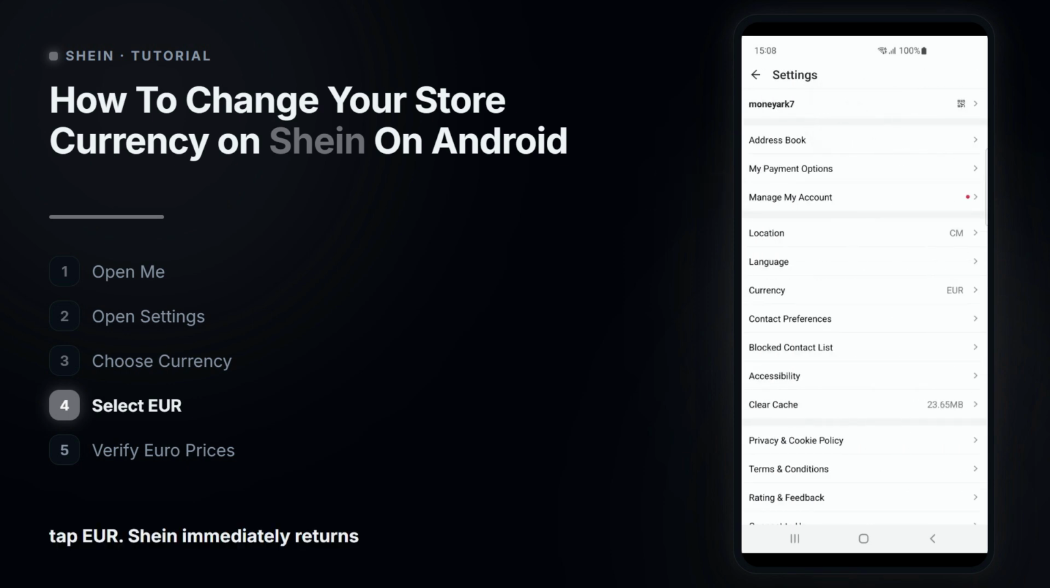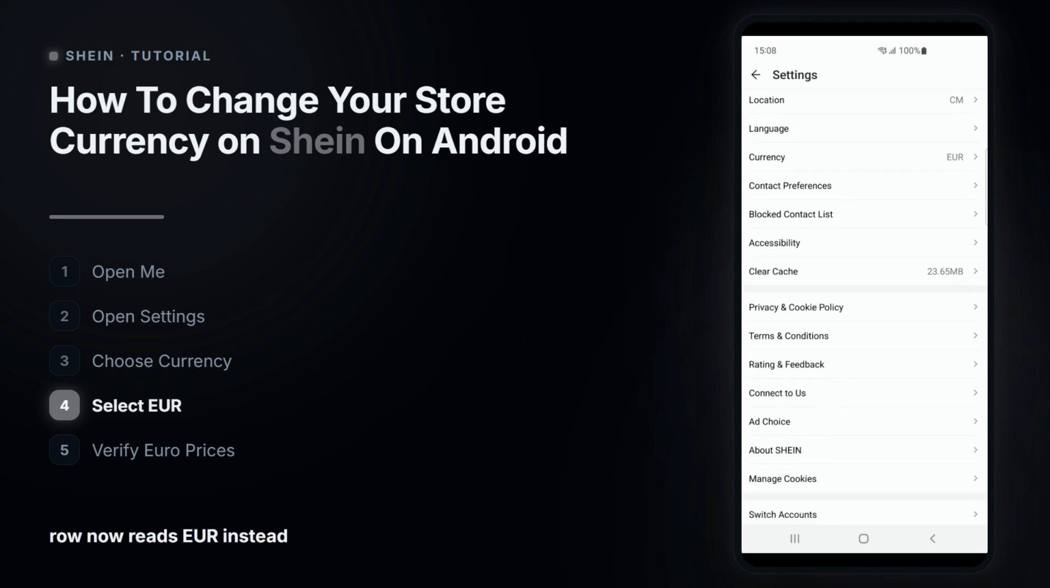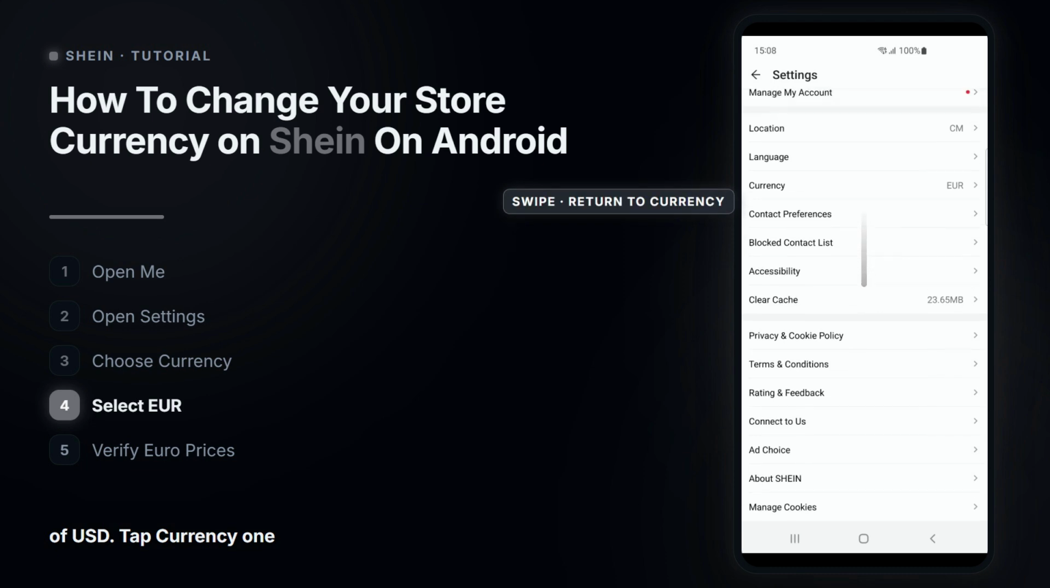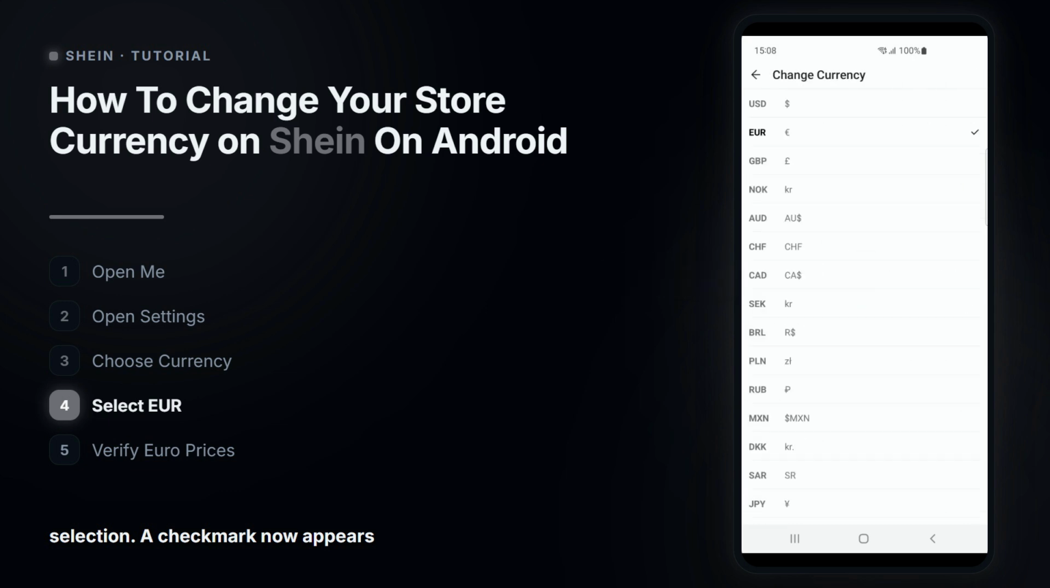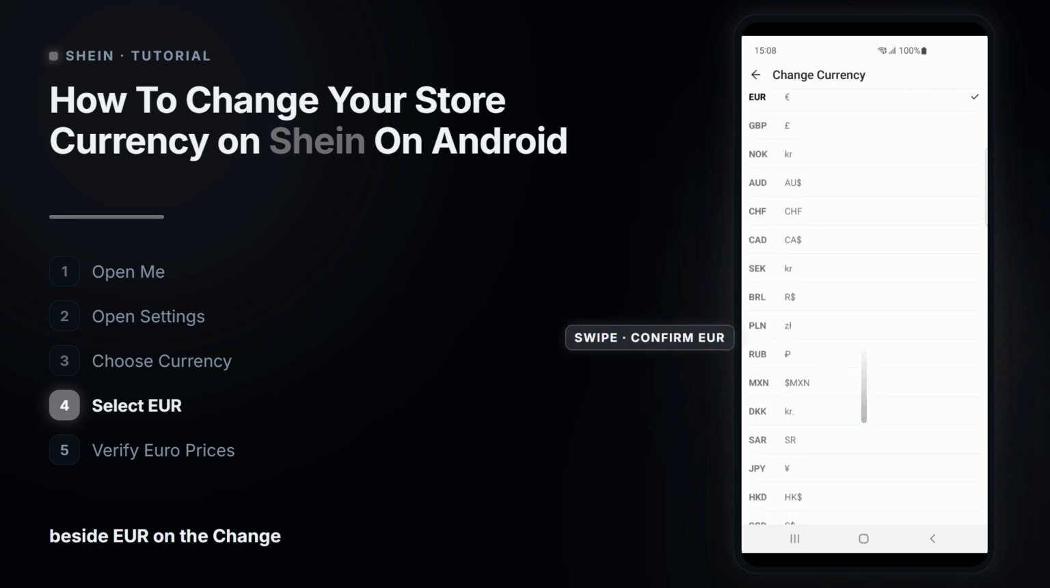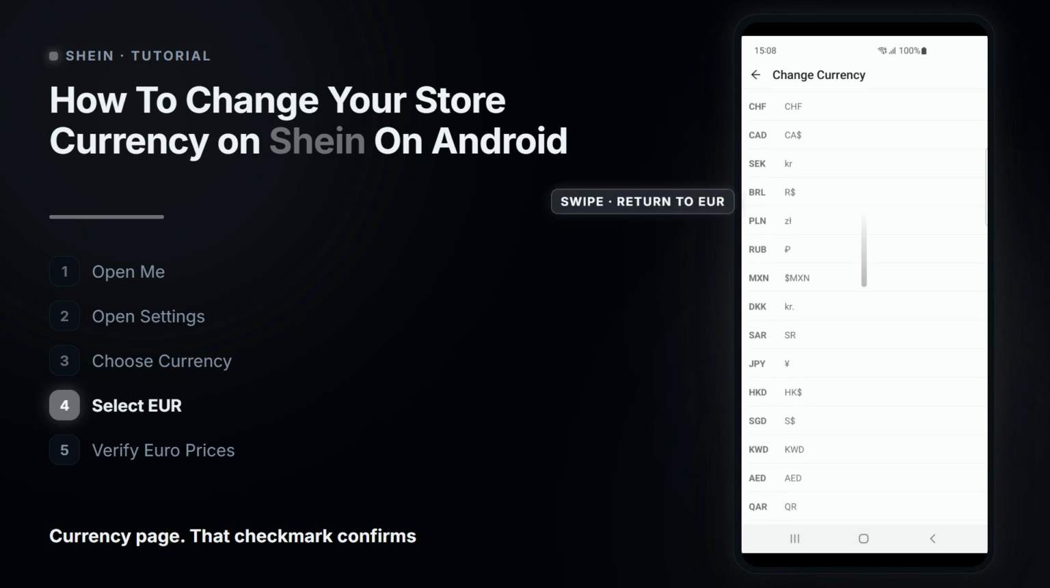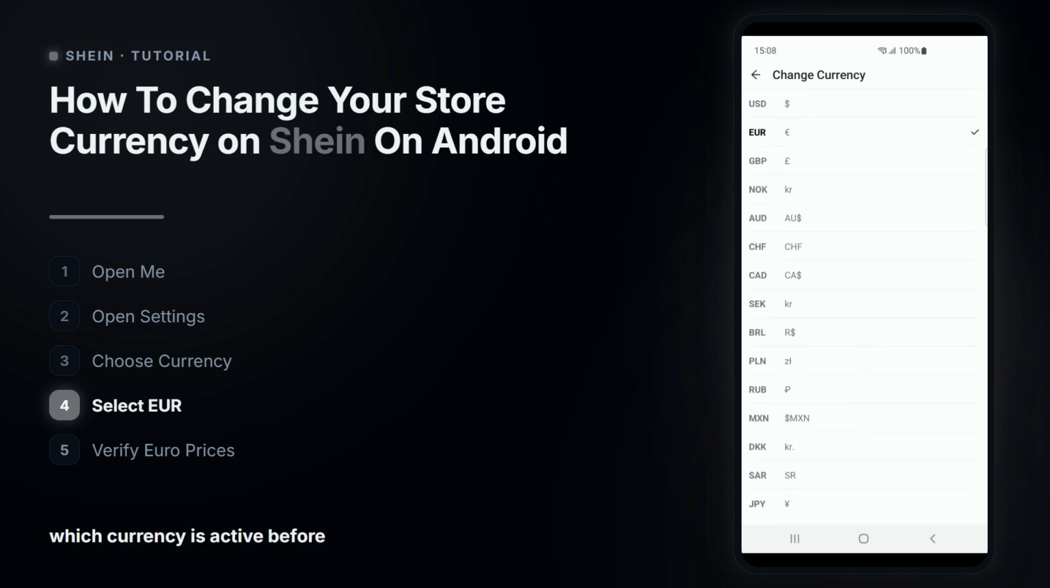SHEIN immediately returns to Settings, and the currency row now reads EUR instead of USD. Tap Currency one more time to verify the selection. A checkmark now appears beside EUR on the Change Currency page. That checkmark confirms which currency is active before you return to shopping.